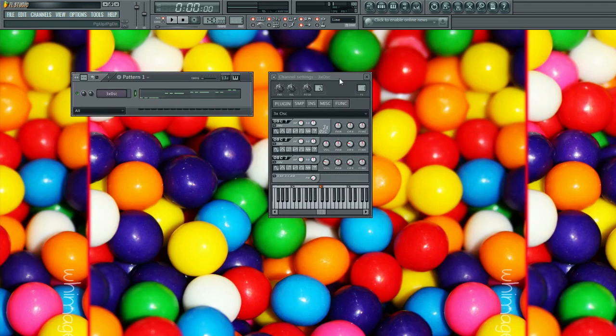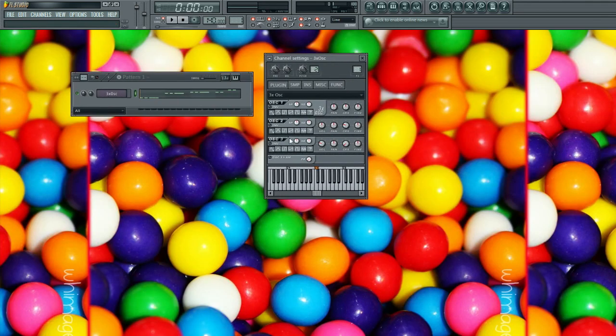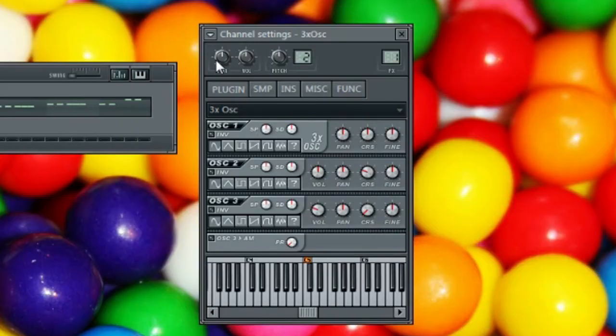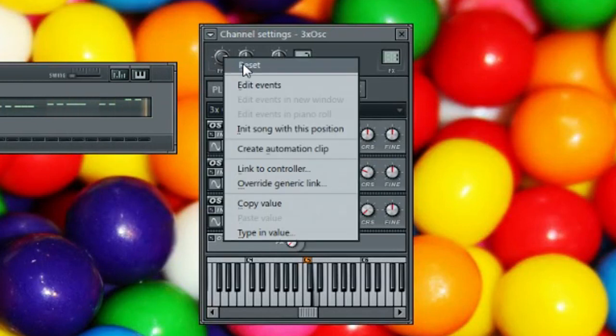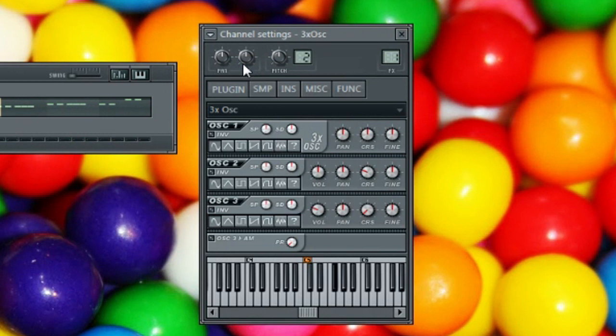So now that we have our synth, we should notice what everything does. This right here makes it go left and right, and sometimes only a little bit left and sometimes only a little bit right. Right click and click reset to make it reset. And then this is called a pitch.